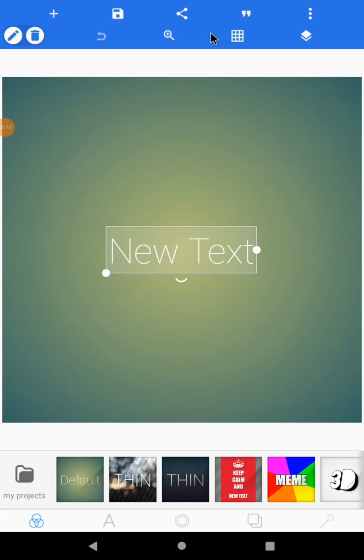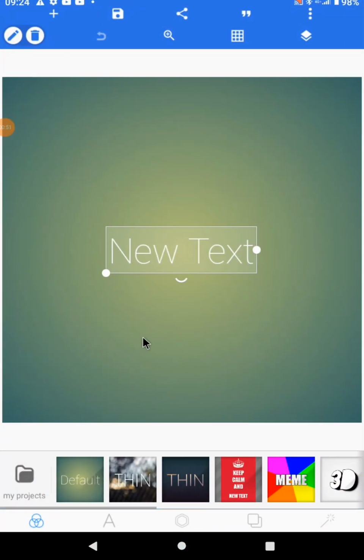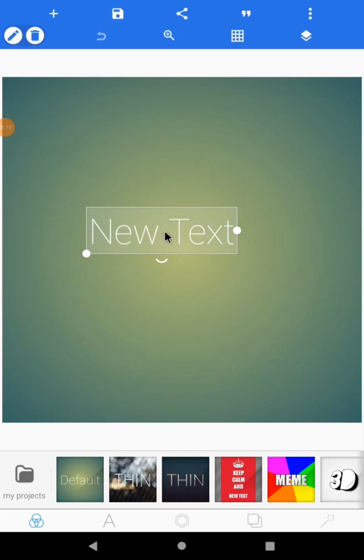So if you open Pixellab, this is the Pixellab application. This is how the icon looks. You click to open it, and when you open it, this will be the interface. On the interface you can see the top and the bottom. I want you to focus on the top and the bottom. This is the working area. The working area is also called the canvas. It comes with a default text when you open it for the first time.